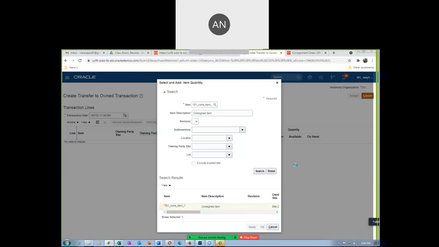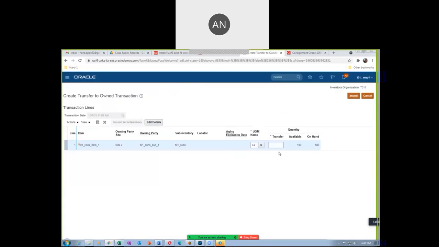So we'll now make a consigned transaction. I am going to consume 25 quantities, so the transfer quantity is 25. Click on submit, and this is now consumed. Now his stock will come from 100 to 75. His stock will be coming to 75.